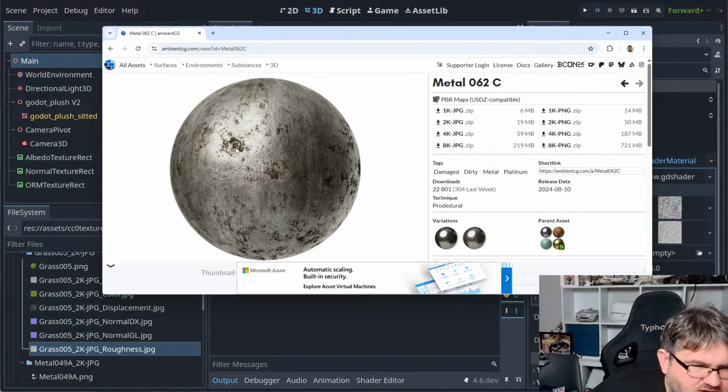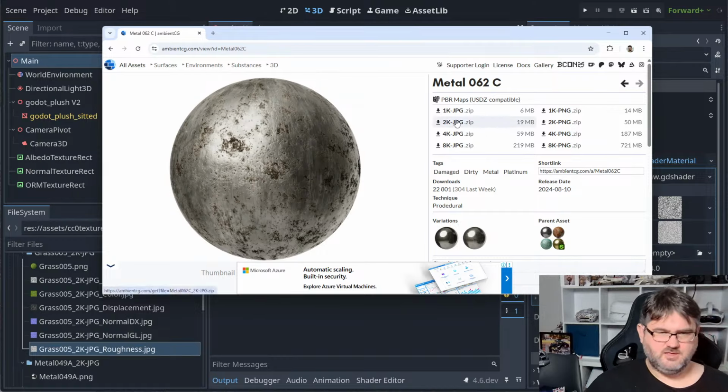Because here we actually have a texture that we can use. We have some pitting in there. So this should be doing something with the normal map. We also have shininess in there, so we should see our metallic working. So let's go and grab that.